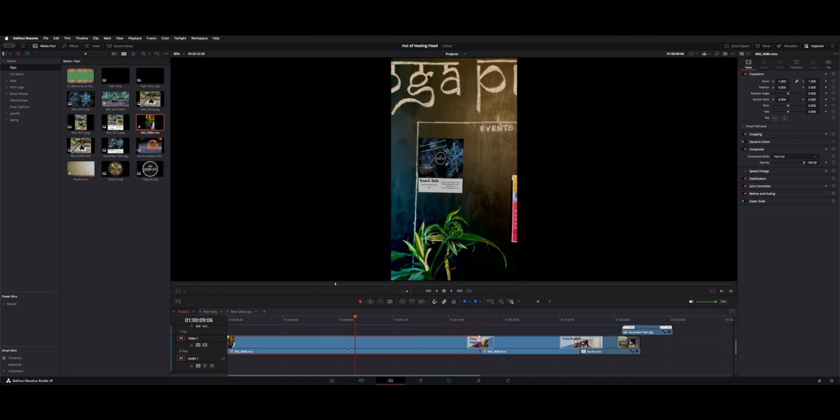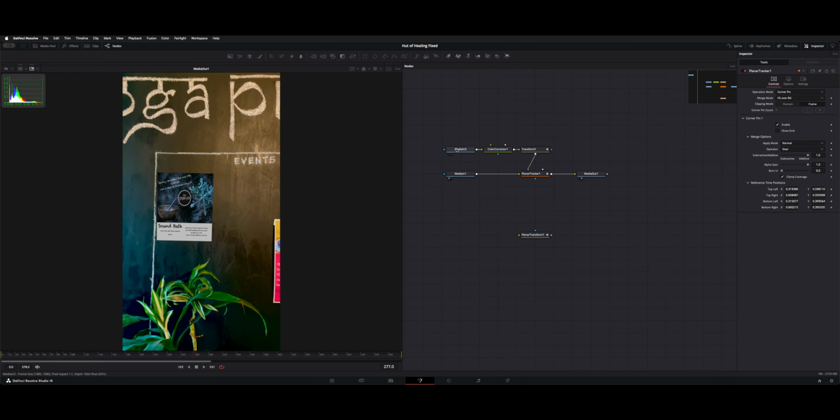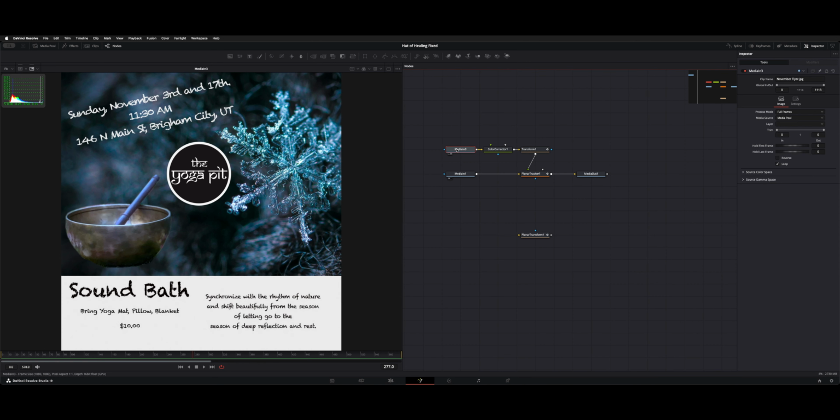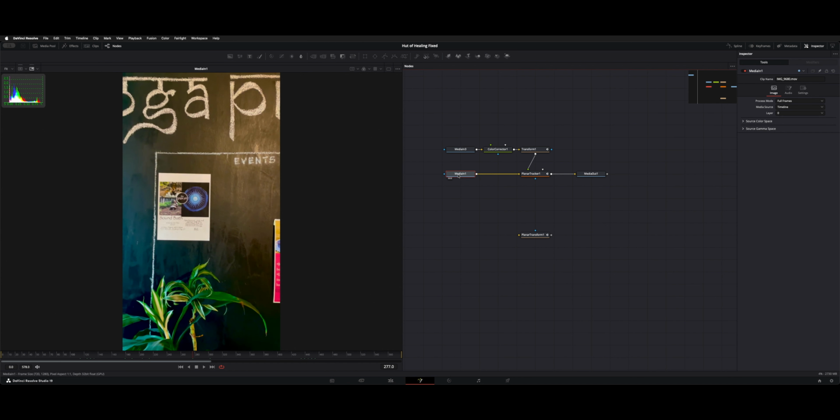So I took the existing video. If we go over to the Fusion page, Media 3 is just this JPEG of the flyer here. And then here is what the original video looked like with this flyer on the wall. It's taped there physically, and we needed to paste that one over the top.